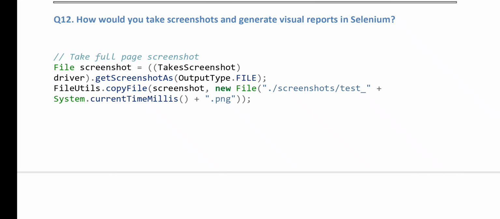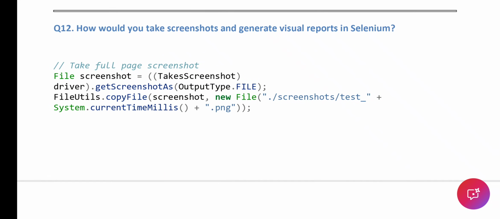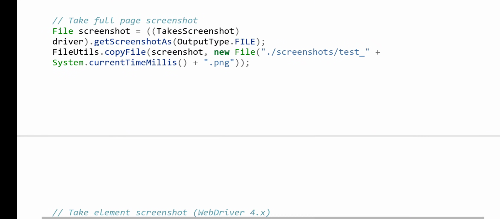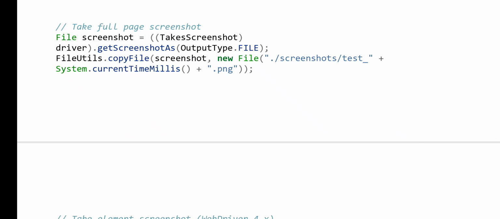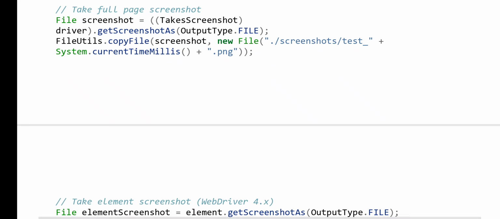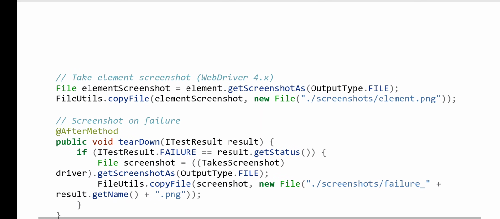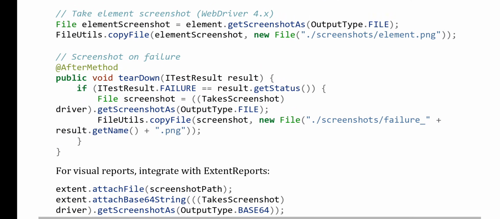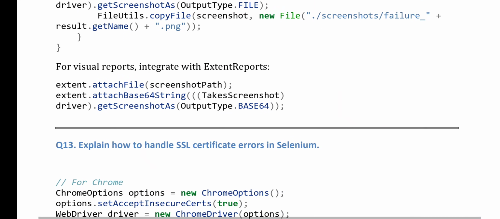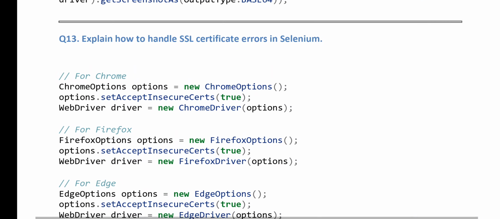The next question is about how do you take screenshots and generate visual reports in Selenium. As we know, we have a TakesScreenshot interface in Selenium, and also the getScreenshotAs method. Using that we capture the screenshot, and we use FileUtils.copyFile for storing the file. This is a sample code, step by step, to understand how things work.